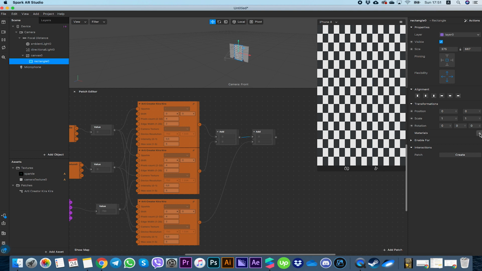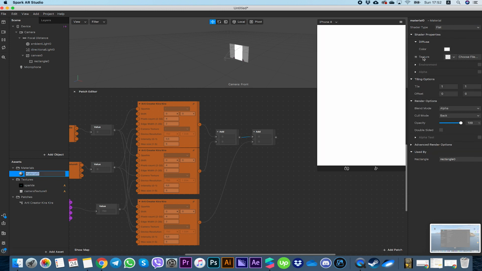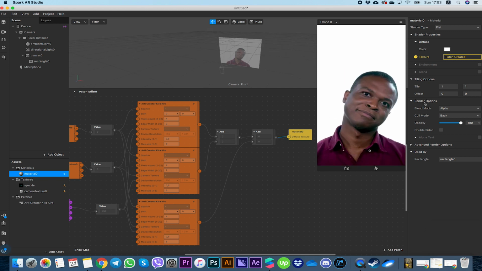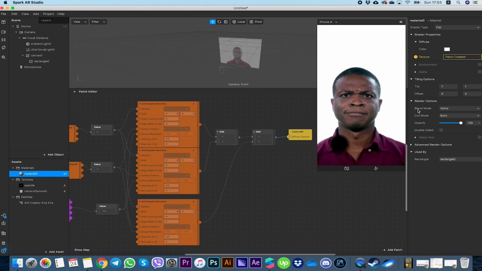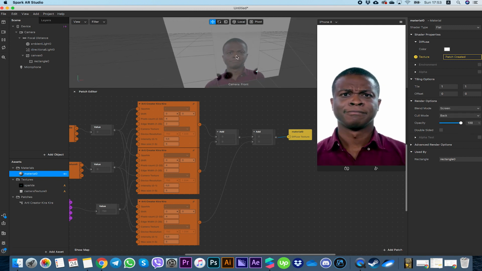And add material, like that. Click on material and go to the shader type. Change shader type to flat. And in the texture, we need to click on this button, like that. And link it up with this one, like that. Let's change render options. In the blend mode, we need to add screen. And here you can see our sparkles, right here and right here sometimes.